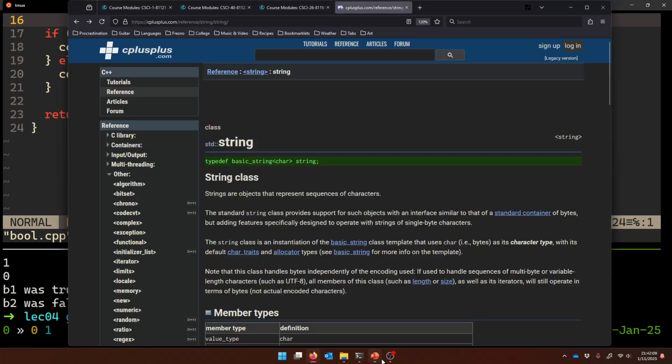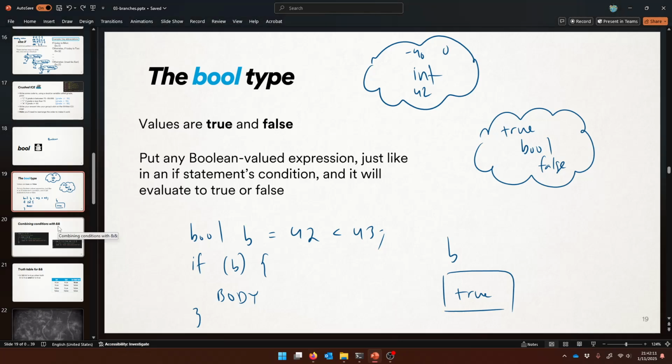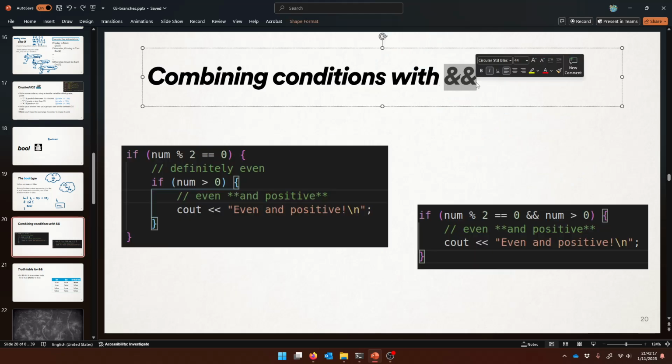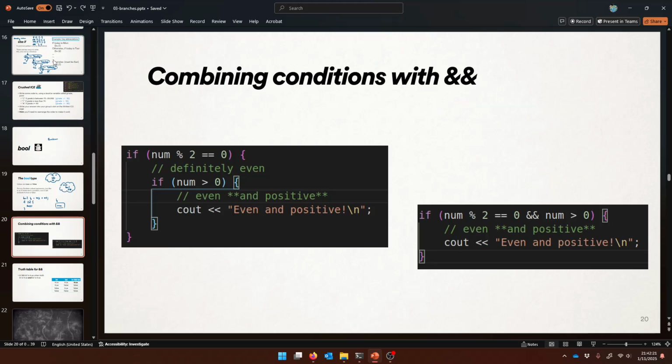There's one last thing that's going to help us make more complicated conditions. I want to show you a new operator. It's called AND. All right, there's more than just this one. This one's called and, and here is the secret.